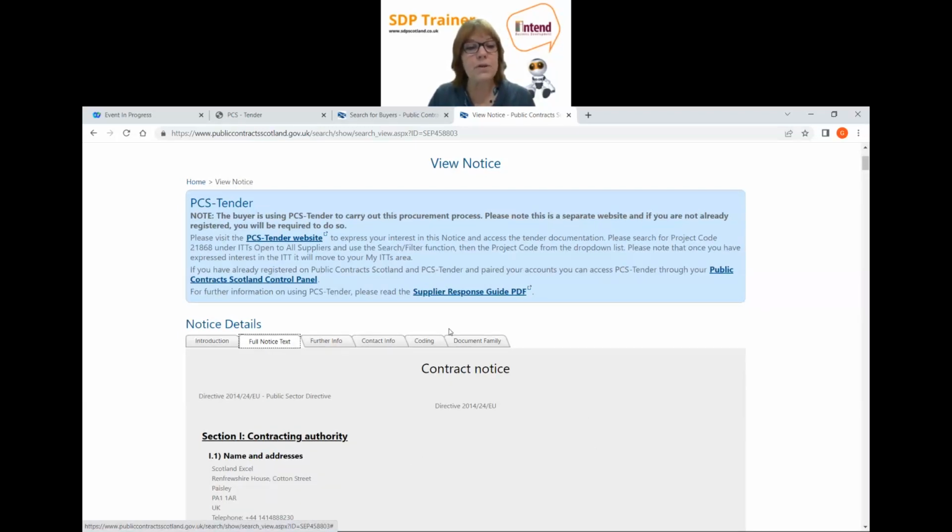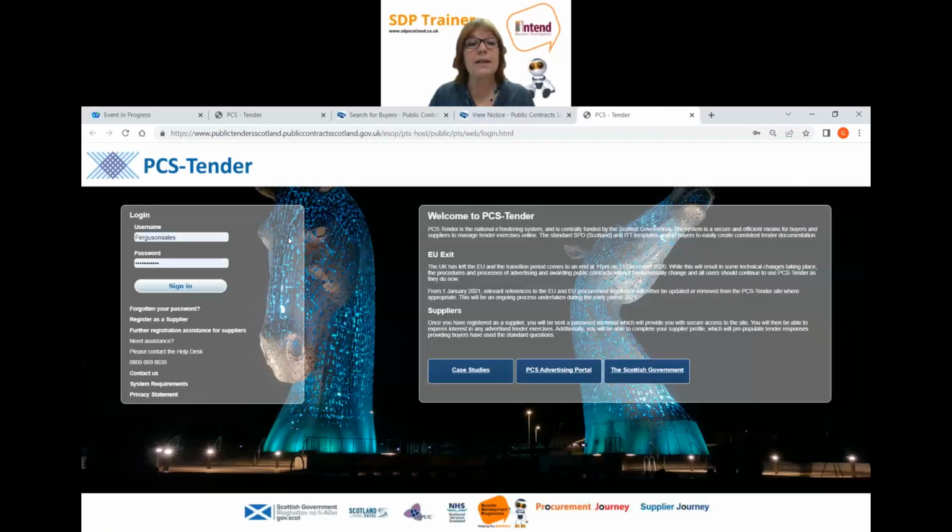And then the next important thing is this, please search for project code and make a note of this number, 21868. Because when we come through to the PCS tender website, we're going to use that to be able to pull the Scotland Excel tender out from the main list. So this is a live link, and this is what takes us through to an entirely different system.